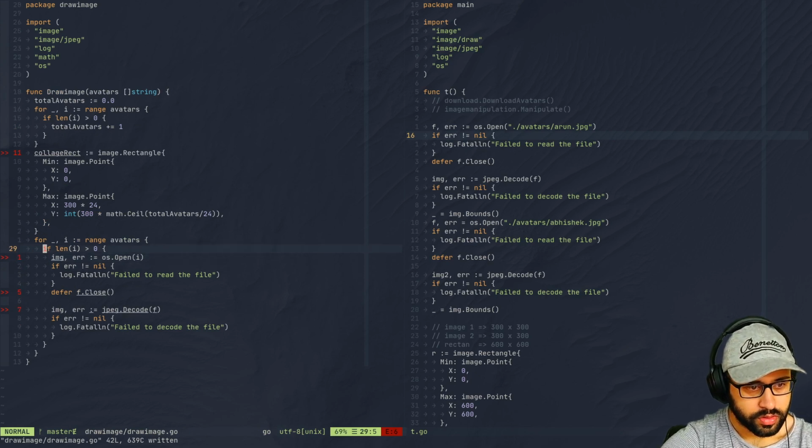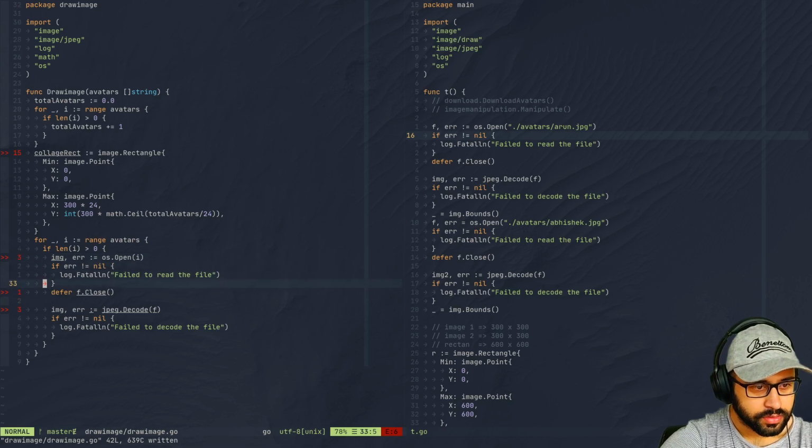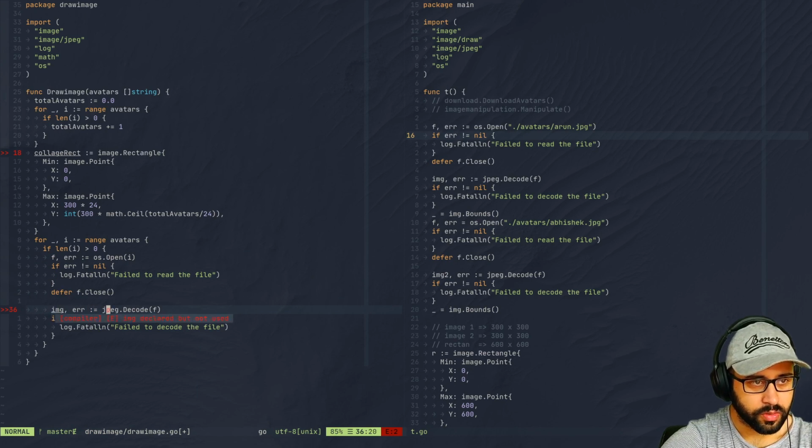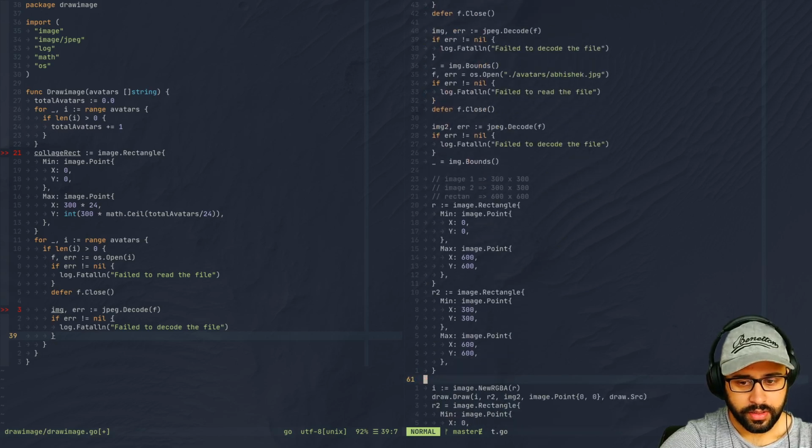So we do os.Open, we get a file back. Let's call it file at this moment because it's just a file right now. Then we decode the file, and we get an image from it back. So this is good enough. Now is the tricky bit.